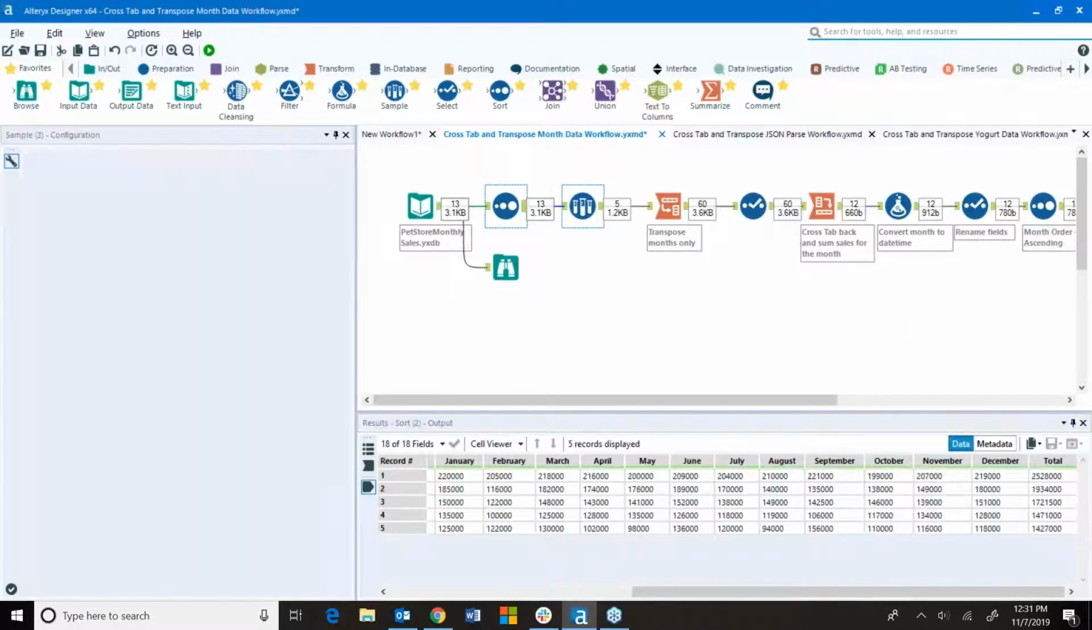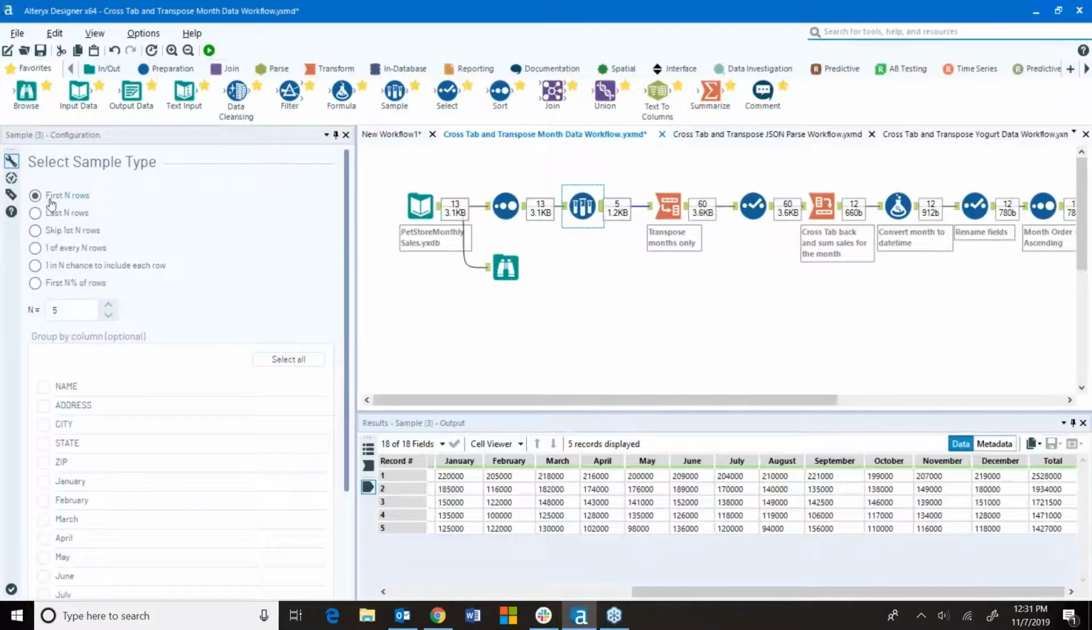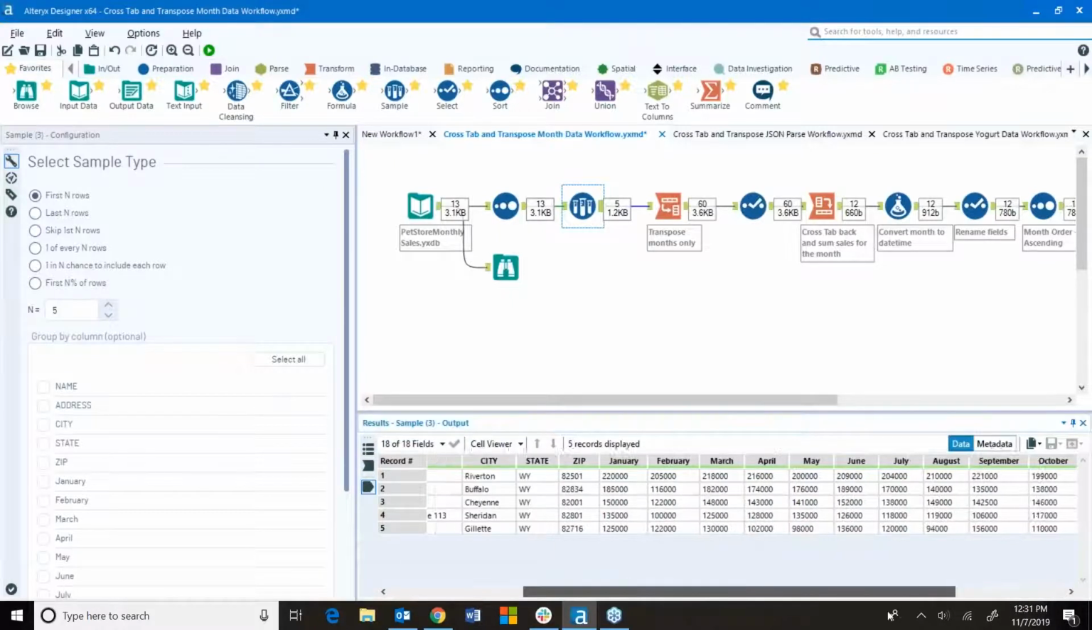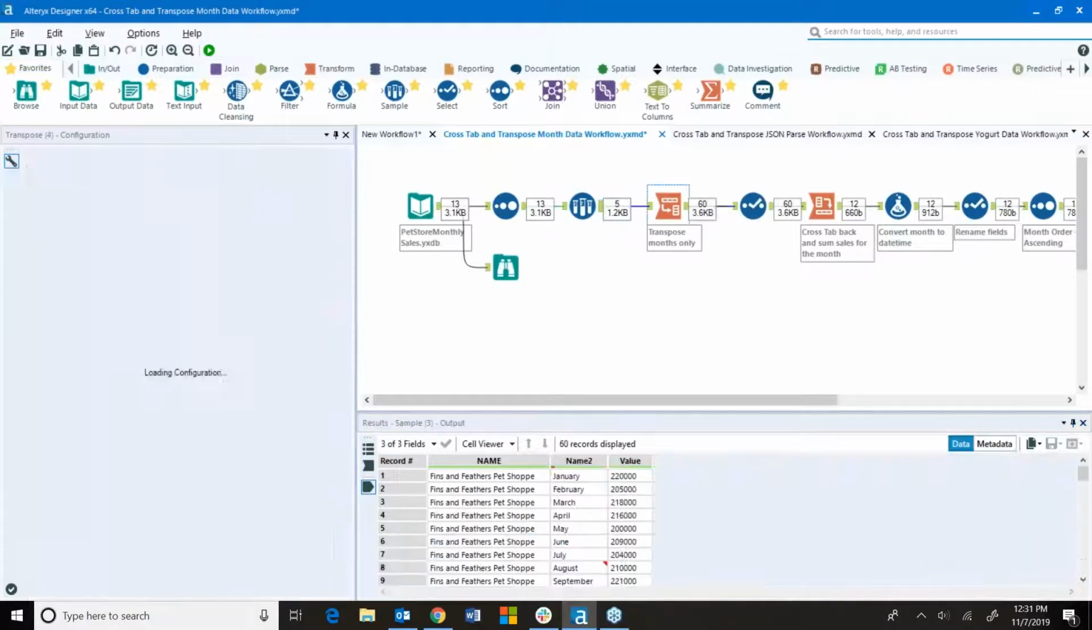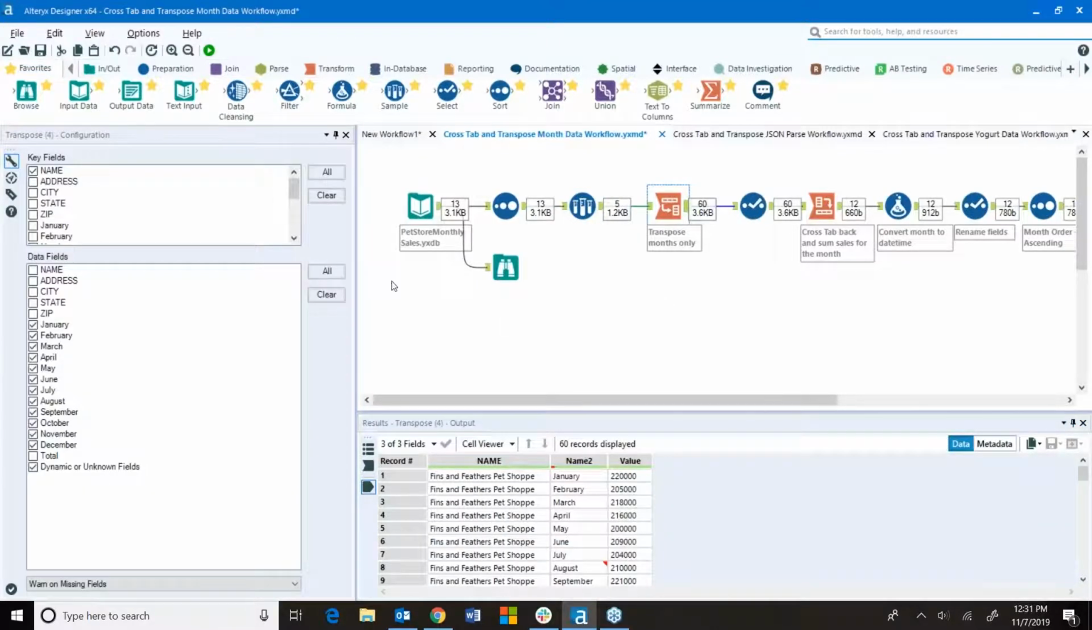So to pick the top 5, I've got a sample tool here. First in rows where n equals 5. And because I've sorted on total, I now have my top earning pet stores here. So again, if I want to transpose that data, taking all the monthly data and making it vertical, I simply use a transpose tool. So I'm going to keep name as the key field, and then I'm going to deselect the rest of the key fields I don't need.